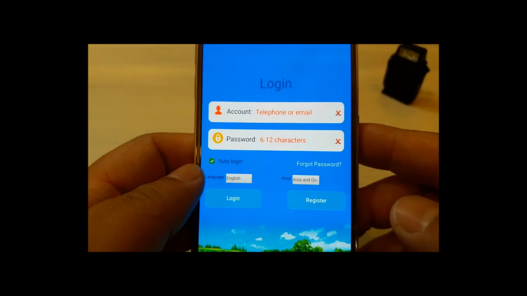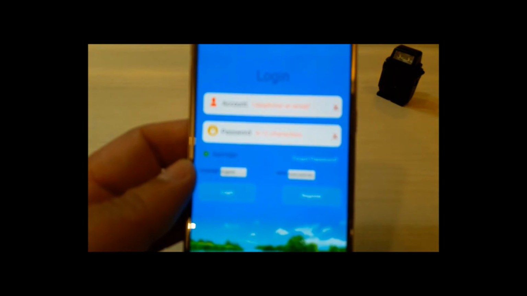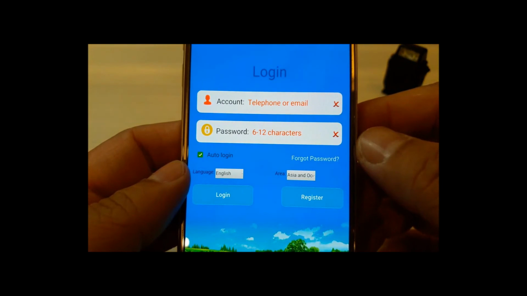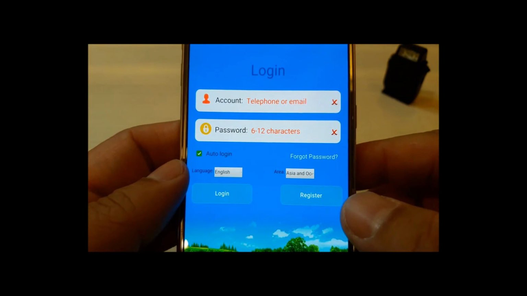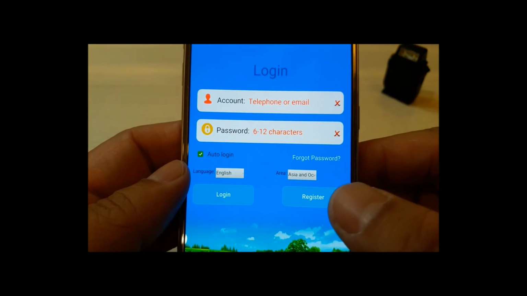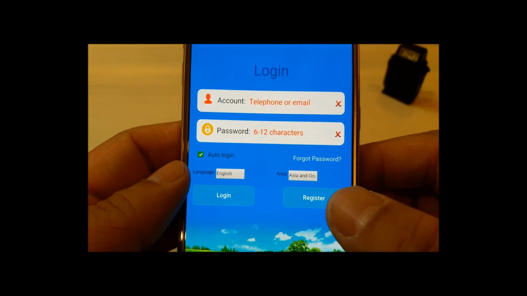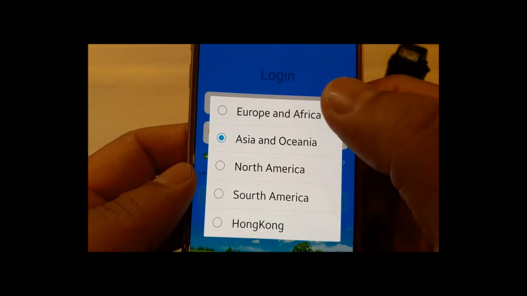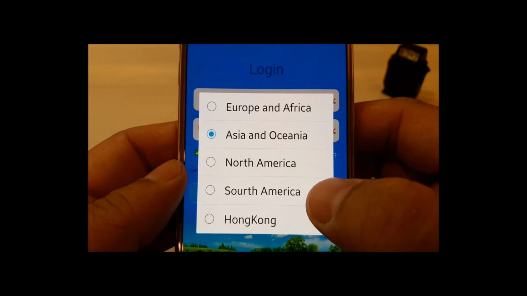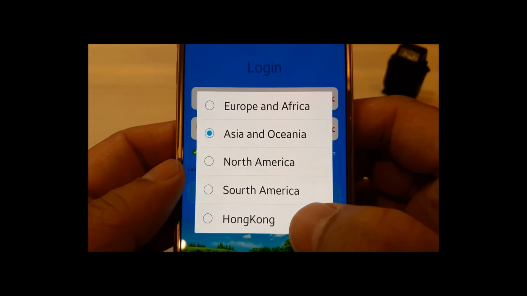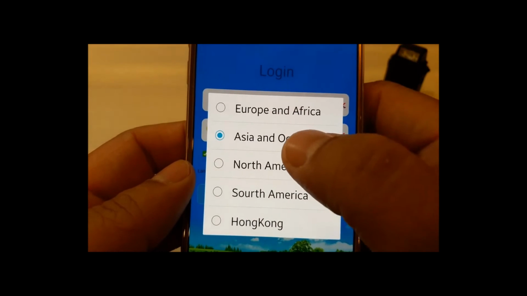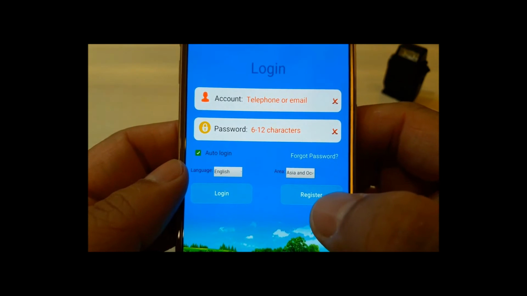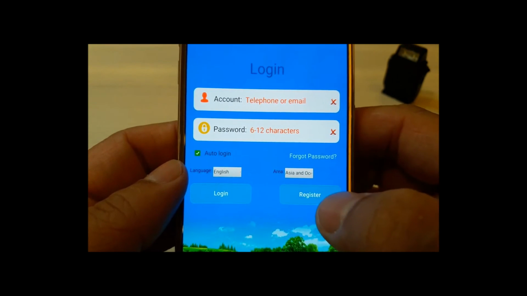Once you open the app, the SE Tracker, it will give you the option for, if you have logged in before, your account name and your password. But if this is your first time doing it, you click on register. But before you click on register, okay, go back if you have already clicked. Very importantly, you need to choose your area. It could be Europe, Africa, North America, South America, wherever that is, Hong Kong. And because we're in Malaysia, we chose Asia and Oceania. Okay, that's very important. If that area is wrong, you won't be able to connect with your phone. Click on register.